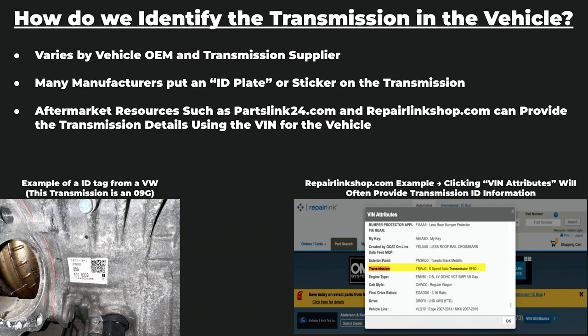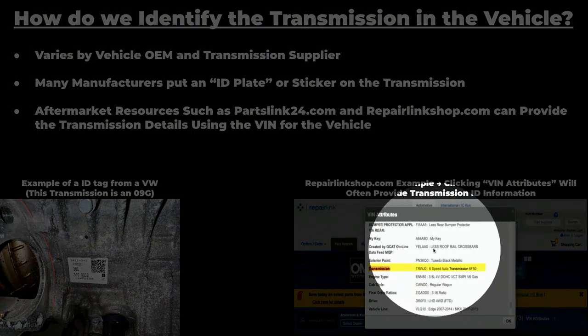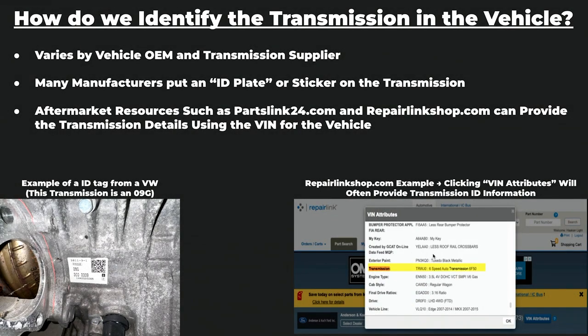Sometimes you can identify the transmission just using your scan tool. Other times you will want to use resources like repairlinkshop.com, where you can put the VIN number of the vehicle in and click on VIN attributes. And then, as you can see in our picture here, it actually tells us which transmission is in this given vehicle.